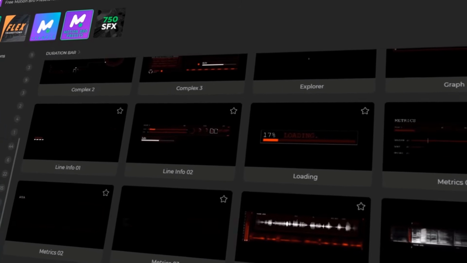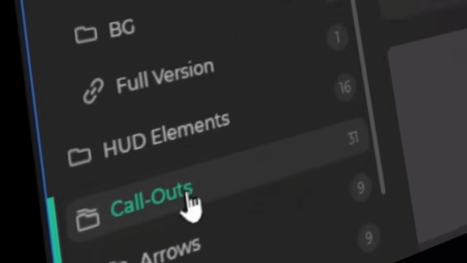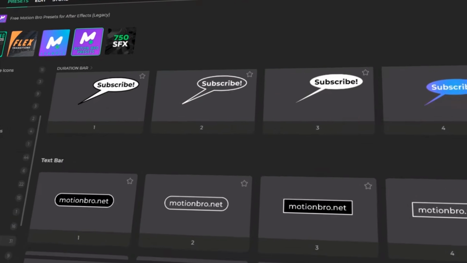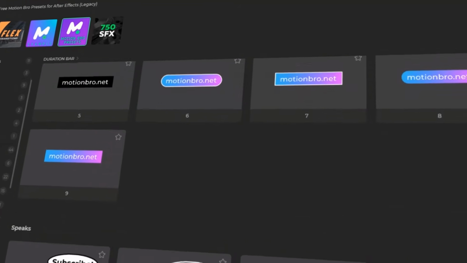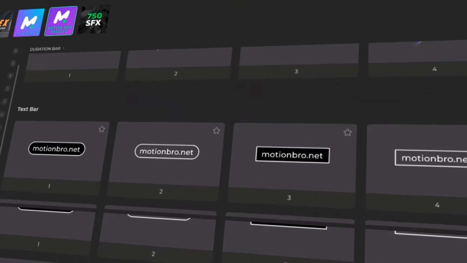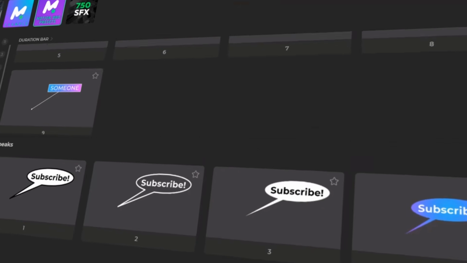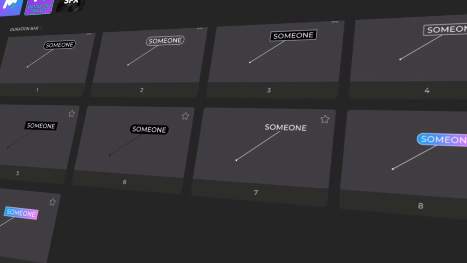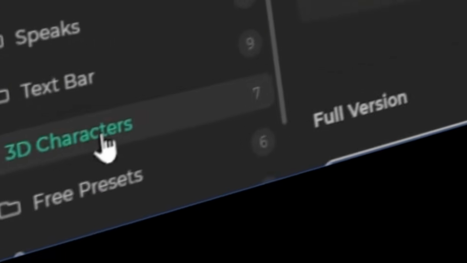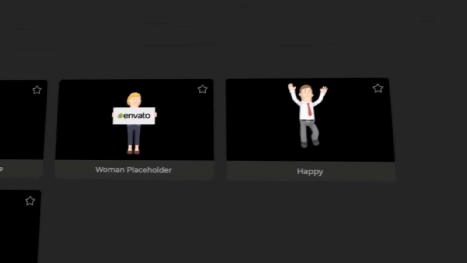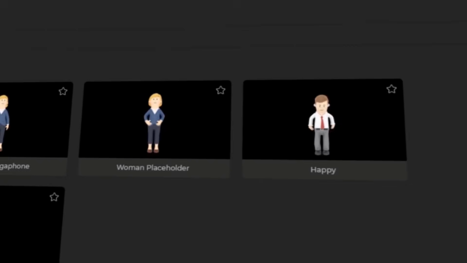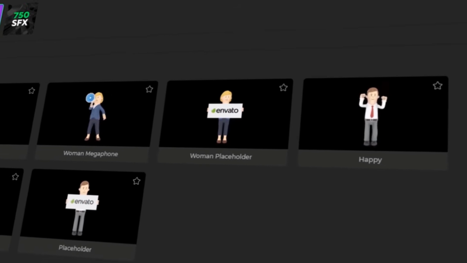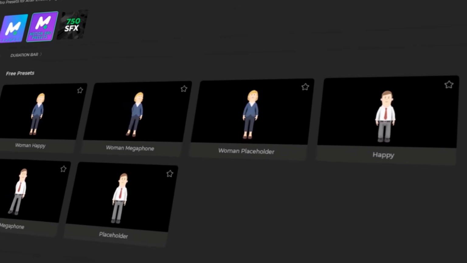The fifth section is Call-Outs, designed to highlight important details in your video with clarity and precision. It includes elements like arrows, pointers, text bars, and speech indicators. Ideal for tutorials, explainers, and product showcases where directing the viewer's attention is key. The sixth section is 3D Characters, which brings your projects to life with animated, stylized characters. These assets are great for adding personality, storytelling, or a fun, engaging touch to your videos, especially in educational, promotional, or creative content.